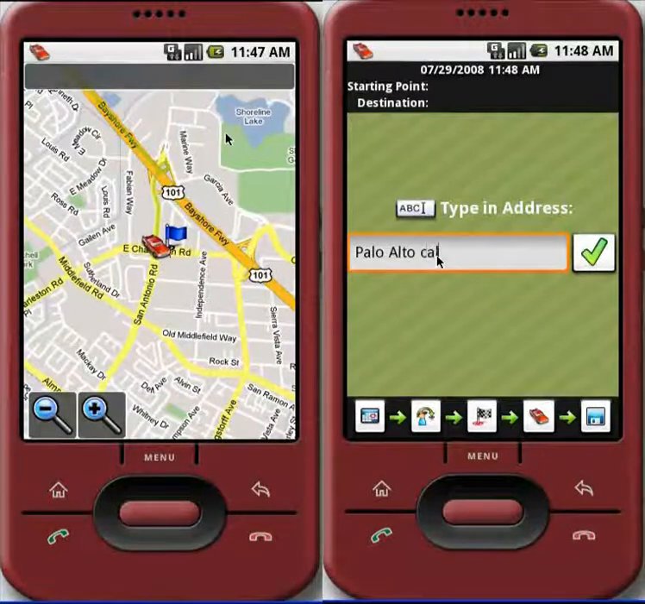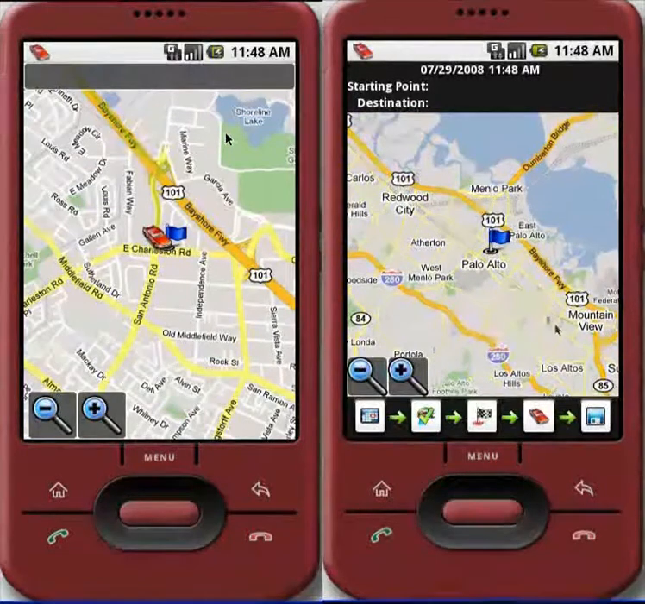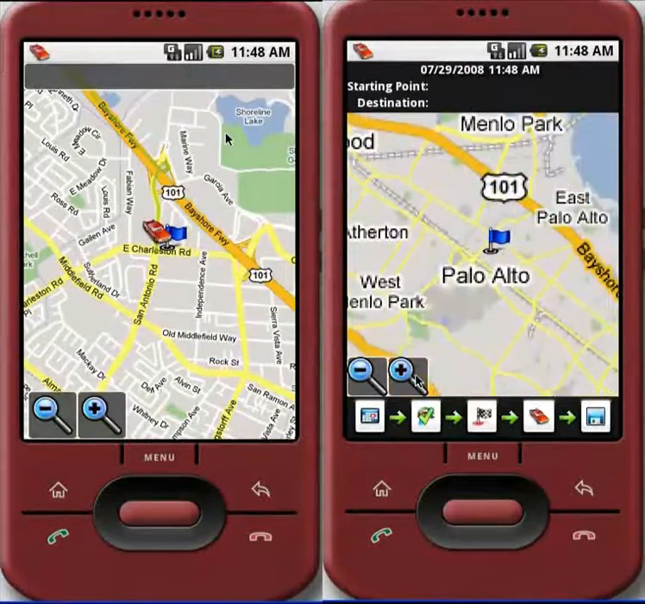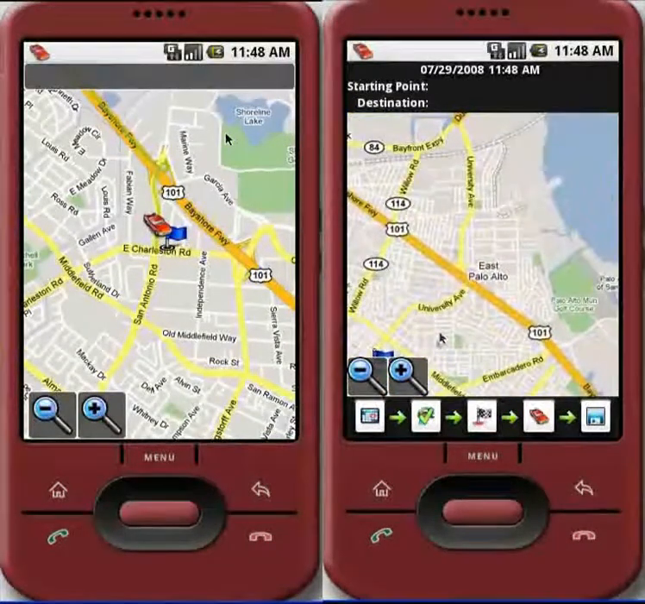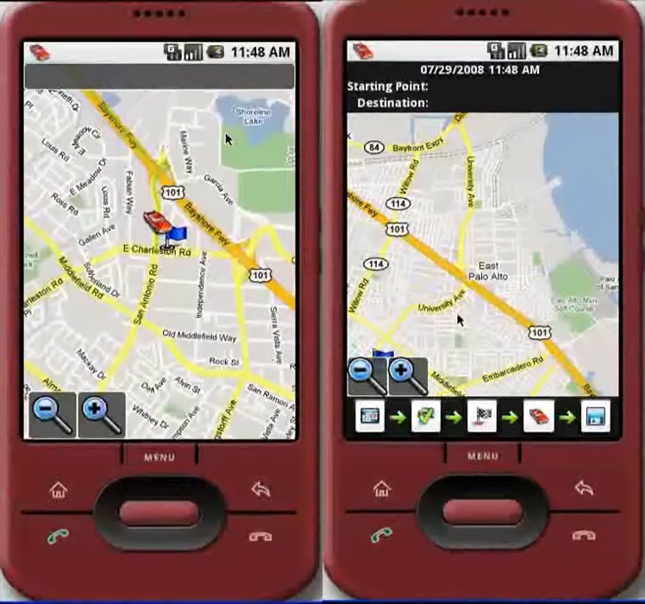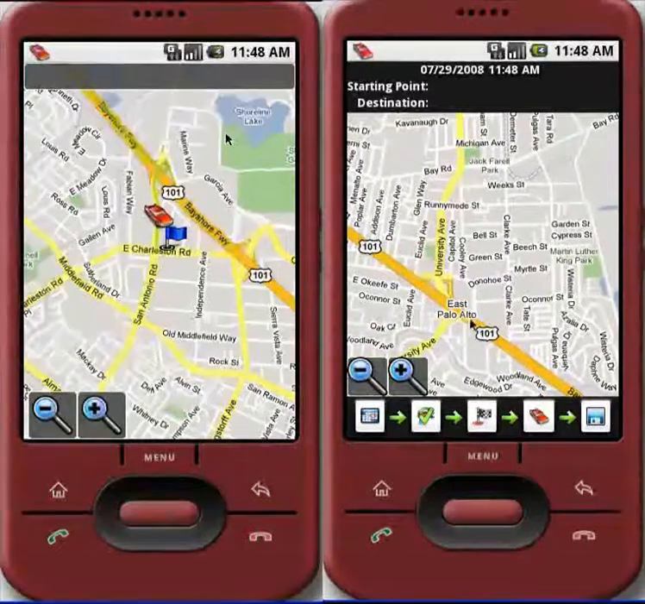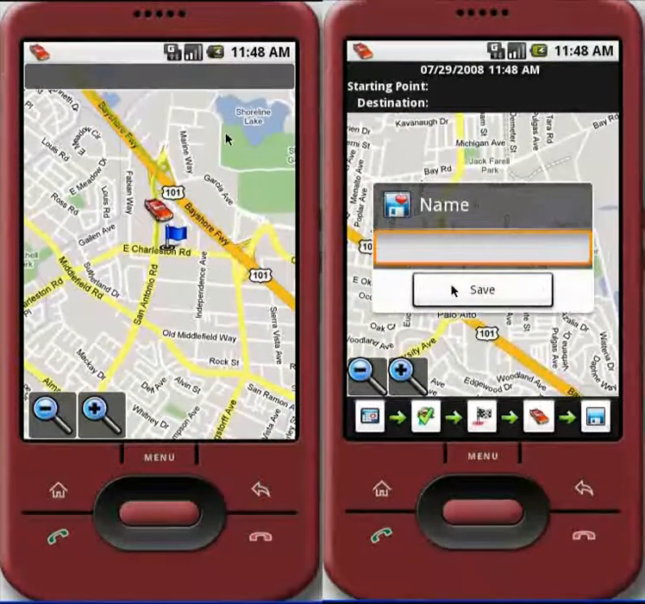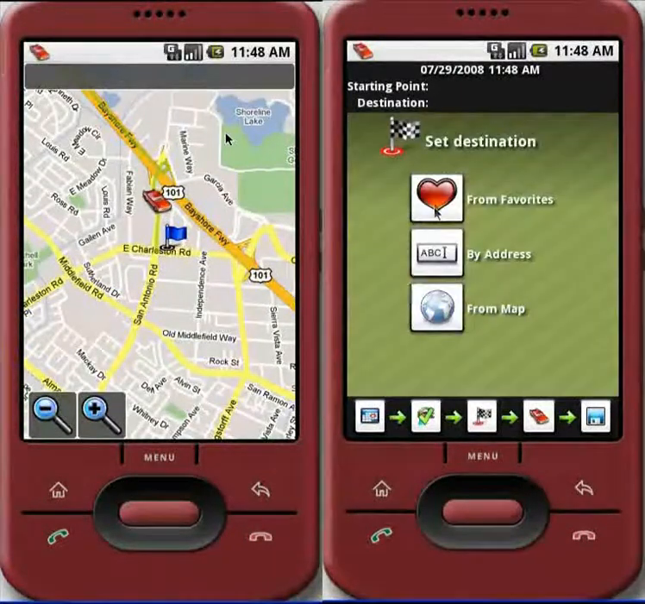This is the summary. Now the driver is on its way. On the right you have the passenger looking for a ride. Type in the address. He's going to Palo Alto, California. And you can see the car moving on the left. The destination flag. You can zoom in, zoom out.